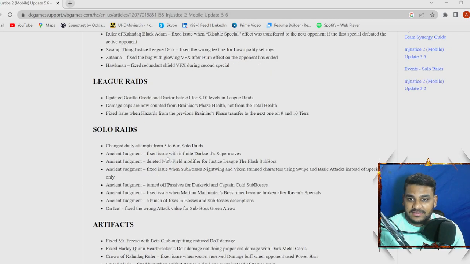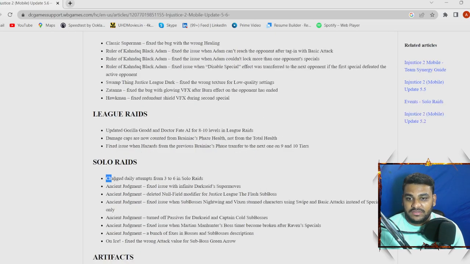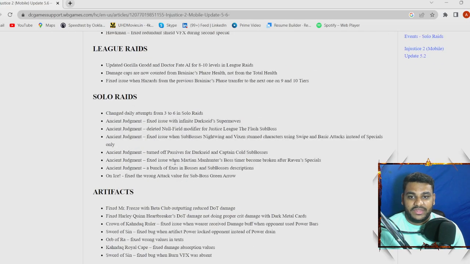And let's see this. We have to see what exactly this means. Daily attempts from 3 to 6 in solo raids. We usually get 6 attempts in a day, man. I don't really think it makes any sense right now. We just have to wait and see.